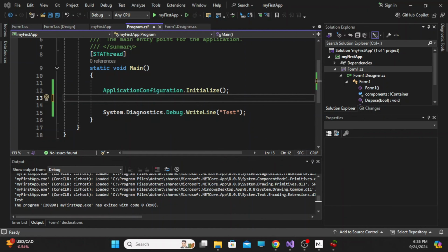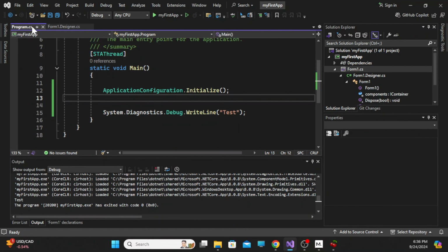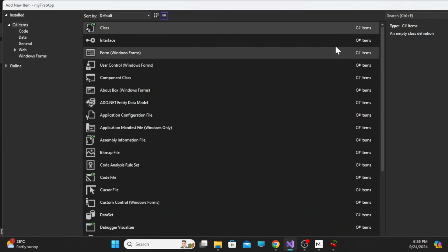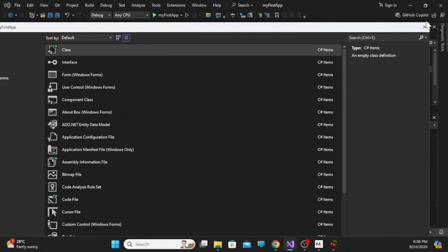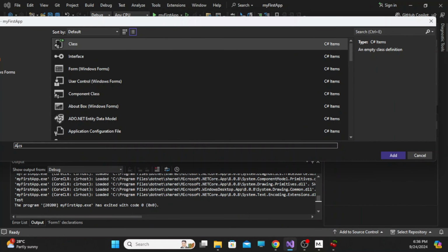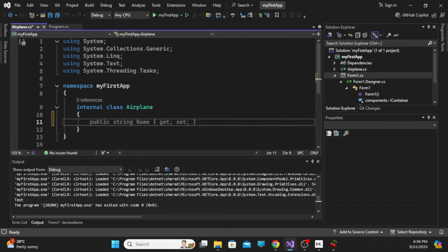So let's create a new class. Let's at first close all of the other things. Project, add class. We're going to name the class Airplane.cs. Add.